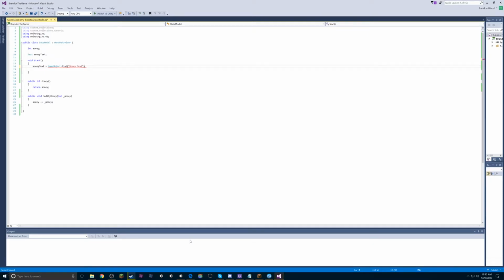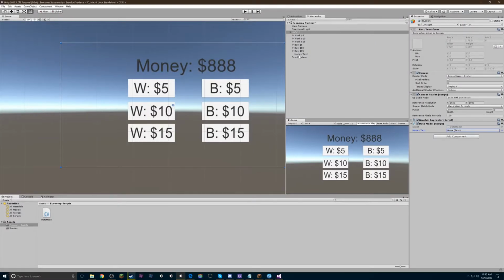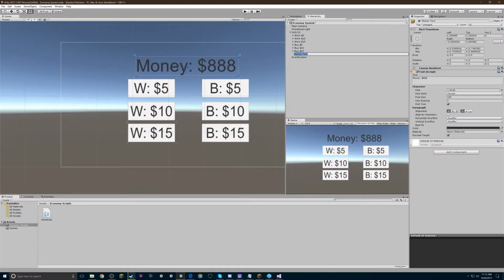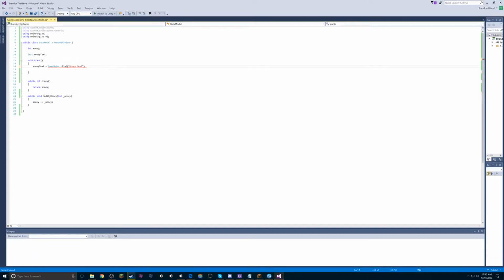Now, money text is just a simple game object, right? There's a game object and then there's our actual text. So the game object, this is just an object. But what we want to get is this right here because this is a text component. So we're going to say dot get component.